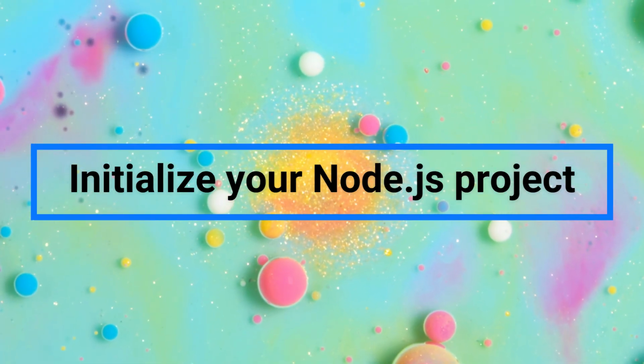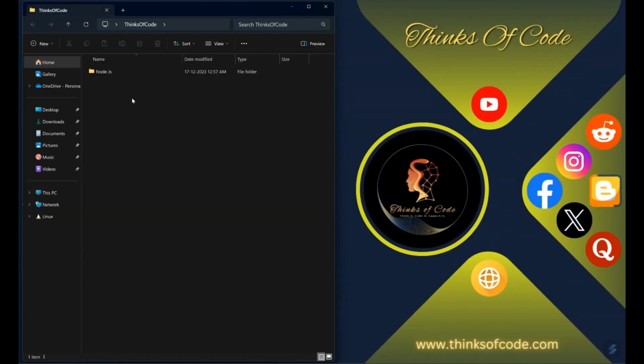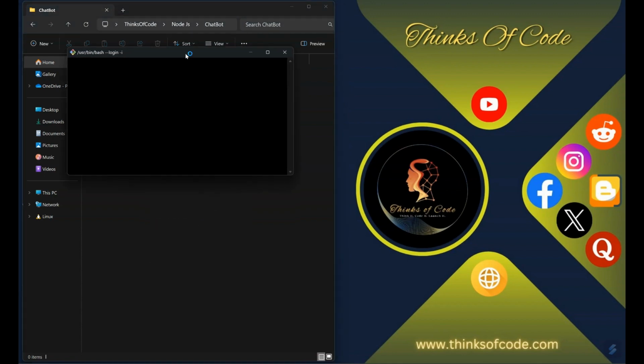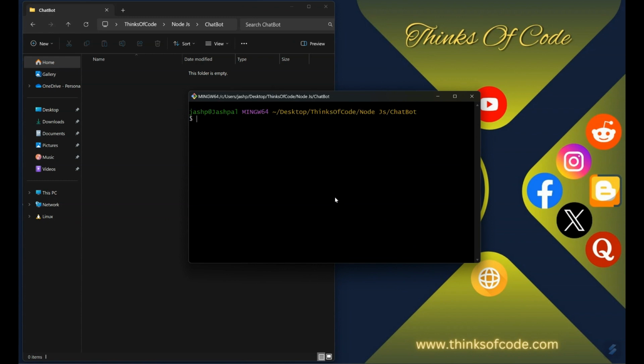Initialize your Node.js project. Create a new folder for your project and navigate to it in the terminal. Initiate a new Node.js project by executing the command npm init.